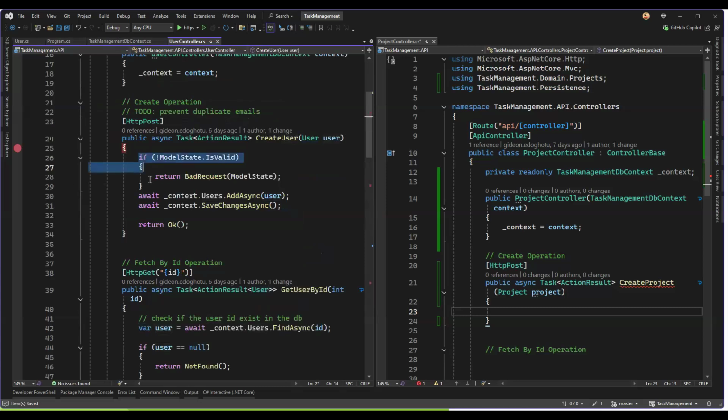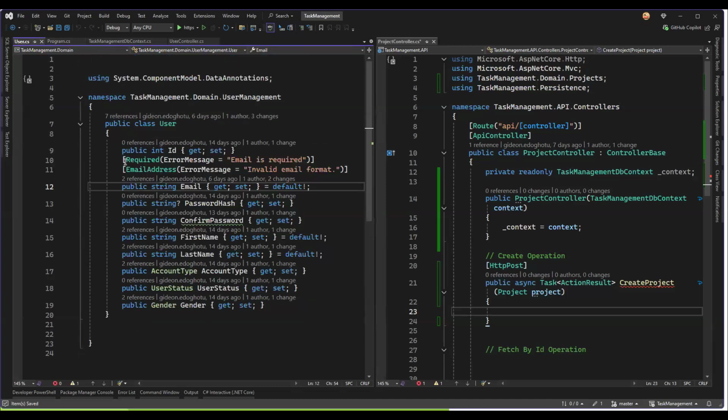So this is checking for the model state. With this check, it goes to the model to check all these attributes to see if they meet the requirement. If they don't, it's going to throw an error. Let's assume in your body you don't have an email, it's going to flag this saying email is required. Or let's say you fill in the email and it's invalid, it's going to do this.